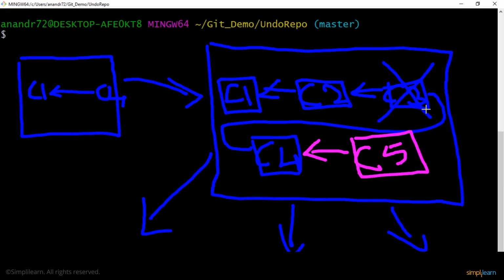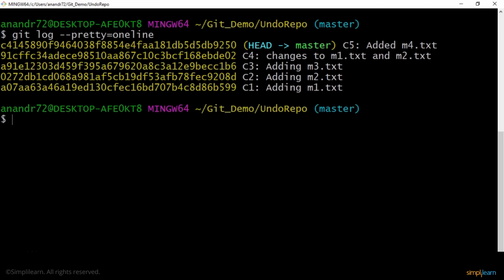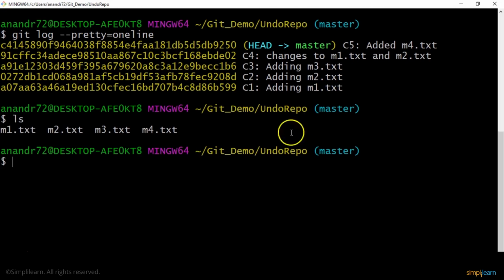All right, the command to do this is called the git revert command. So let me take up this repository, which has got a bunch of commits in it. If I do a git log, pretty one line, I have these bunch of commits. In C1, I've added a file. In C2, I've added another file. In C3, I've added one more file. And in C4, I made some changes. This is the latest commit, and this is the oldest commit. If I see the contents of the Git folder, it contains M1, M2, M3, and M4.